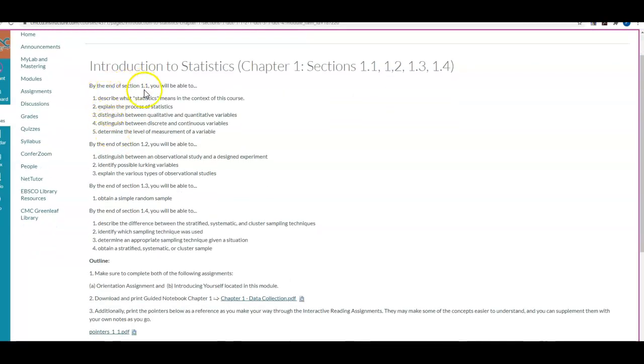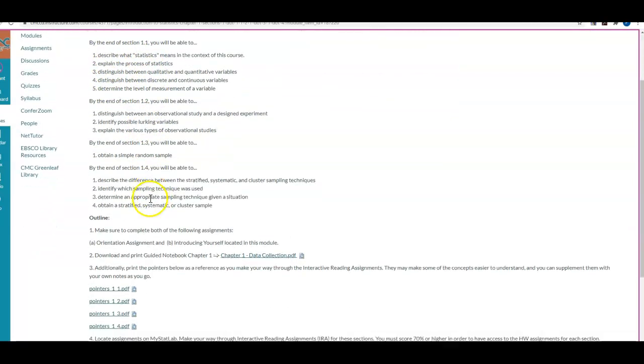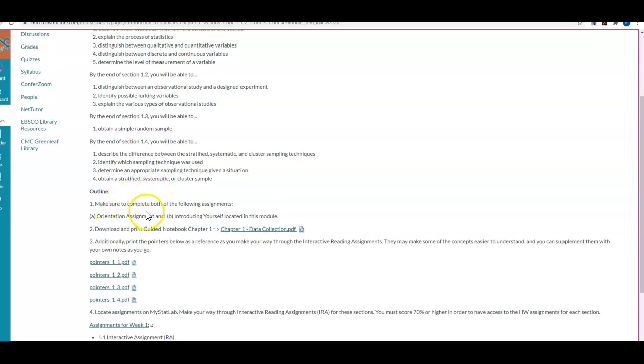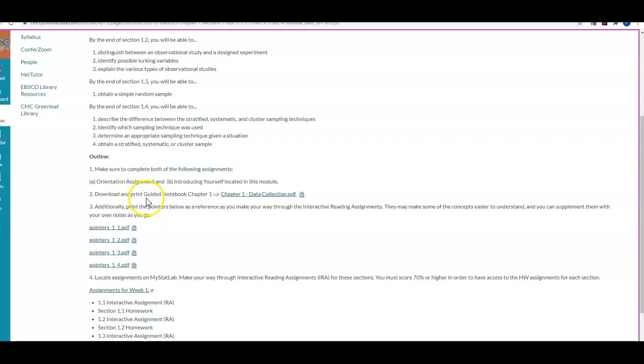It tells you what you should be covering in those 4 sections. And then over here it says make sure to complete both of the following assignments: your orientation assignment, introducing yourself, located in this module. Then you want to download and print the guided notebook for chapter 1. You want to download this because this is a great place to take notes. I'm going to go ahead and view that.